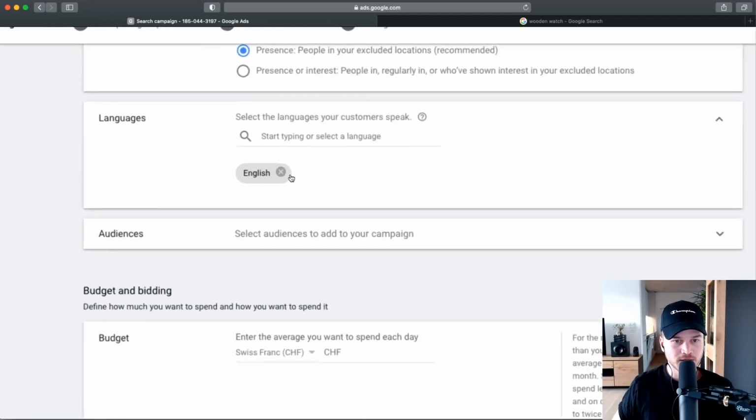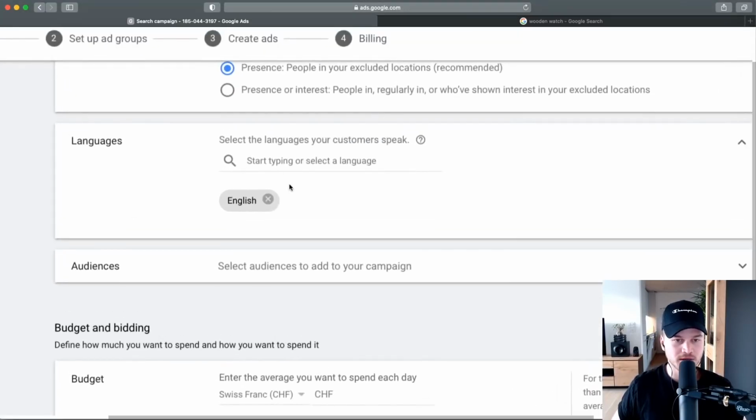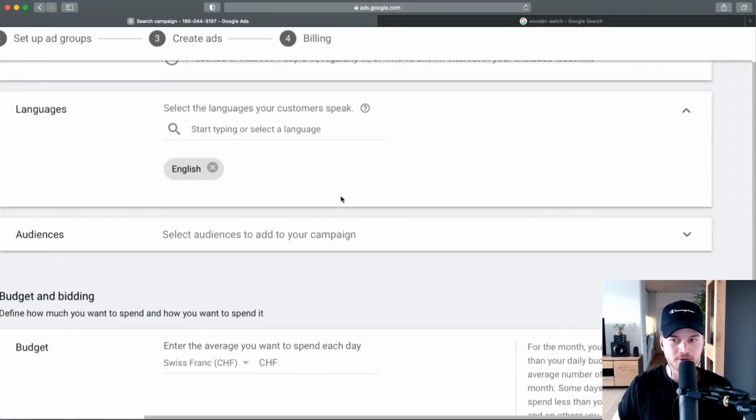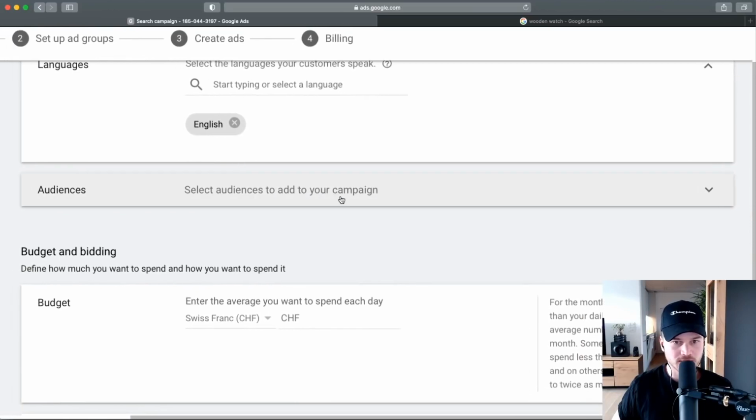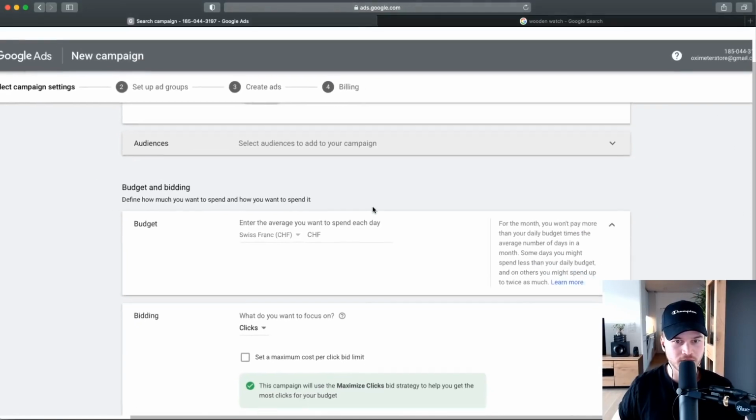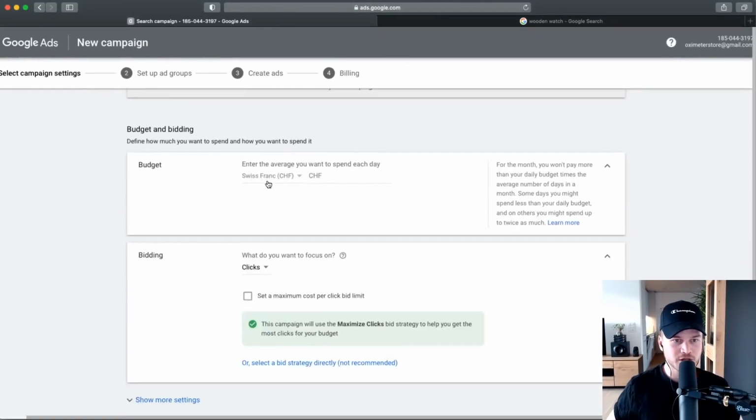Then language. This should be the language of your customers, obviously. So this is English. This is fine for me. Then audiences. This is only if you already have audiences, so we're going to skip that. We're not going to need that. Then budget. This is how you will pay Google for showing your ads, for the clicks that you're getting from your ads.